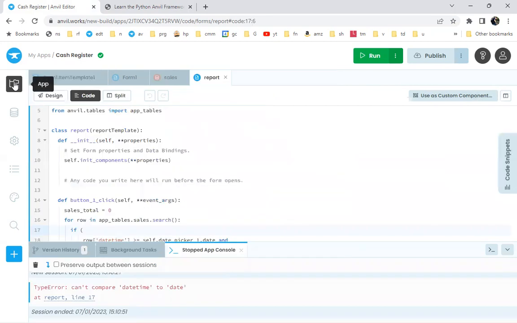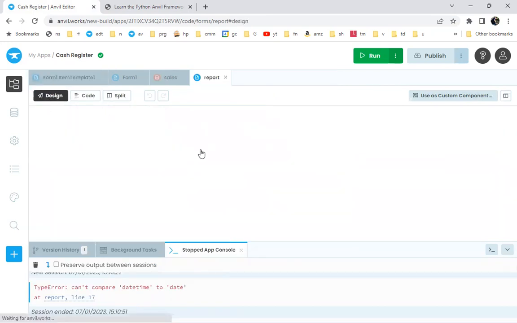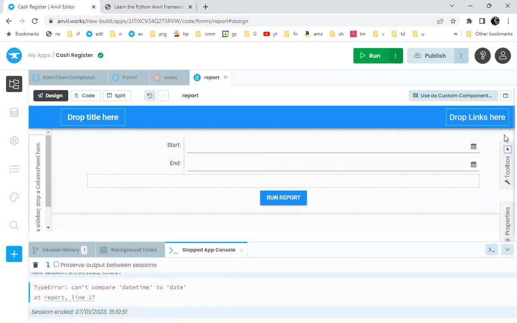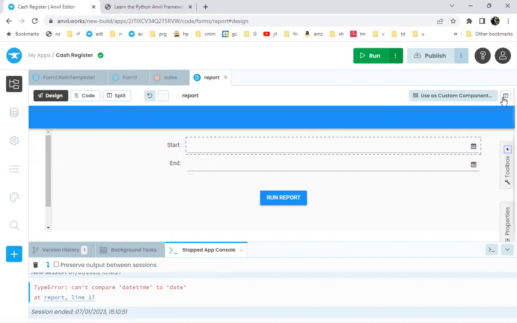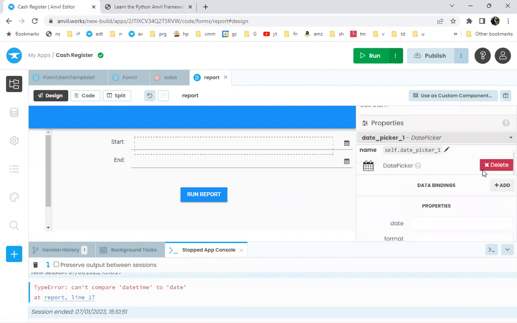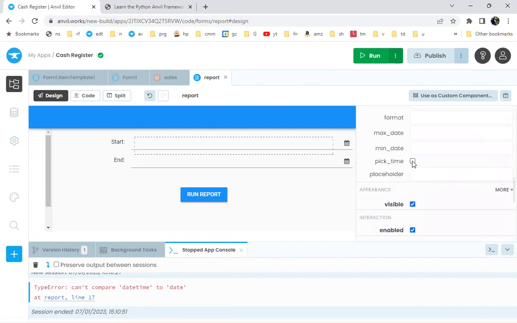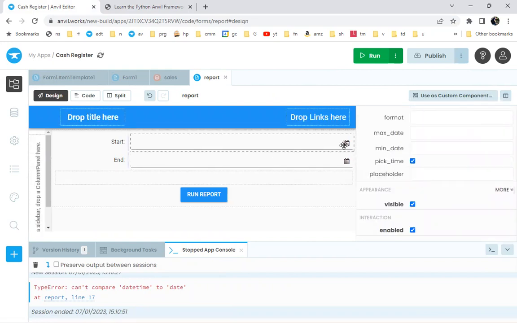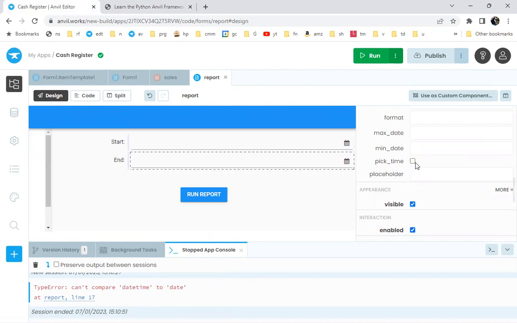So in our design here, let's clear this up a little bit so we can really see what we're doing. On the design for the widget, let's open up the property panel, and you can see that there's an option to pick the time. So now when the user selects a date from the date picker, there's also an option to select the time, and that gives us a different type of Python value, a date time value, as opposed to just a date value.